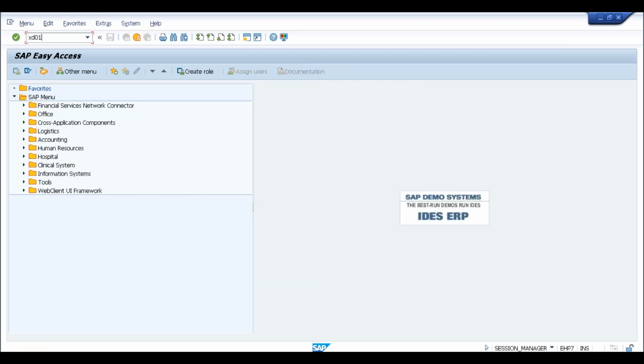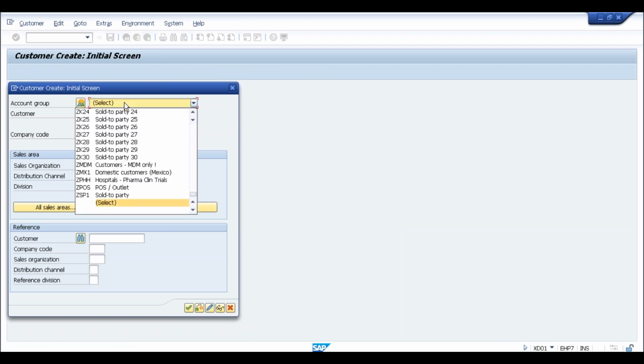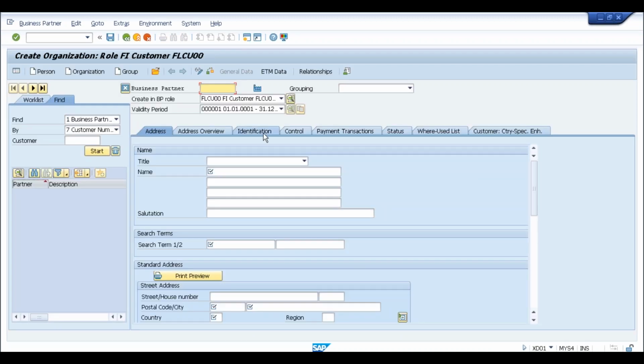Okay, so normally if you open XD01 here, the system asks you for the customer account group and the company code where you want to create a customer. Even if you want to provide the sales organization, you can enter that in this screen. But here, as you can see, it is not asking you for any customer group. Instead of customer number, it is asking you for a business partner number, and instead of customer account group, it is asking you for a business partner grouping.